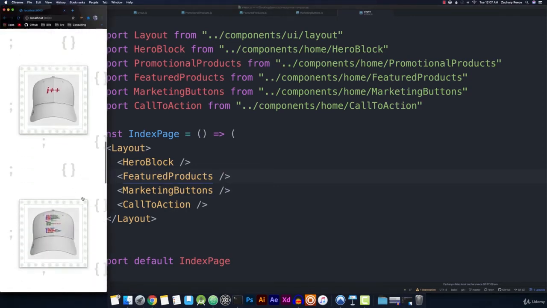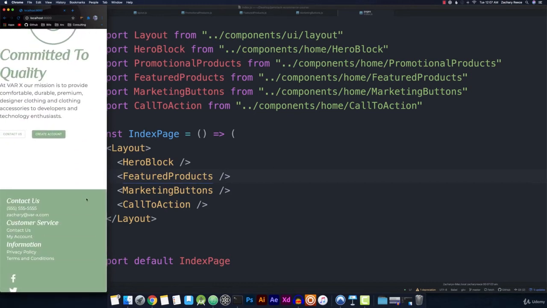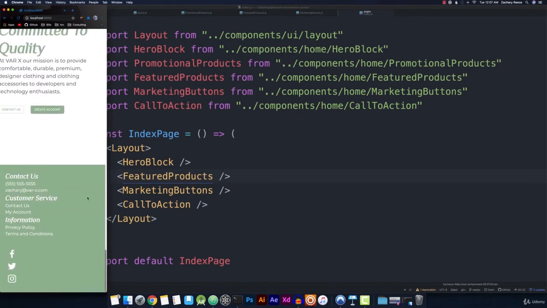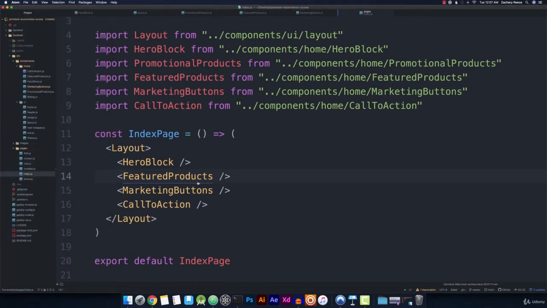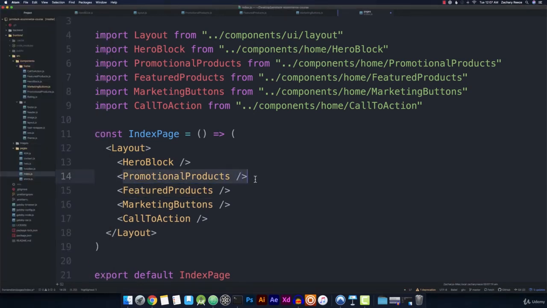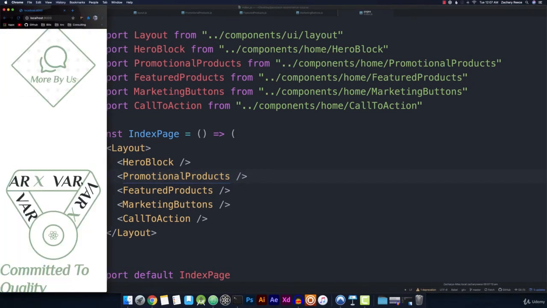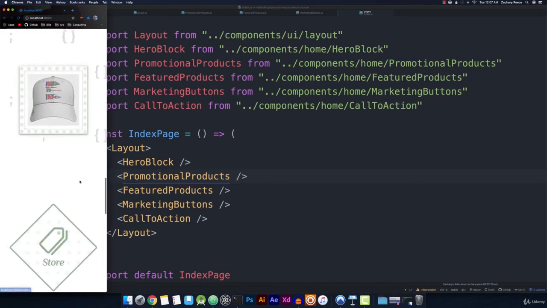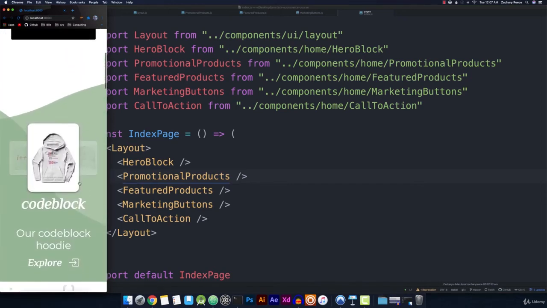Oh, and check that out. Now the page has snapped back to alignment like we would expect, and we're no longer being overflowed. So it looks like the problem must be in our promotional products. So let's go ahead and save and put it back. So that's a really helpful technique that you should keep in mind when you're working on your own products.